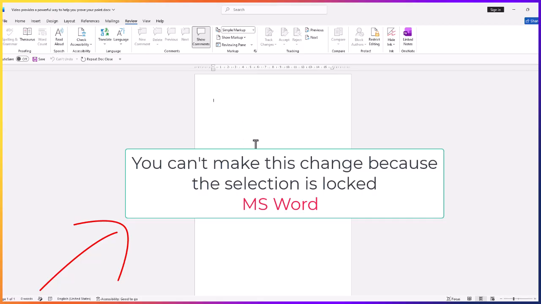First, you can check whether your document is a locked one. You can go to the Review tab and the Restrict Editing section, and you can unlock it there. But my document is not a locked one. This is a new one.